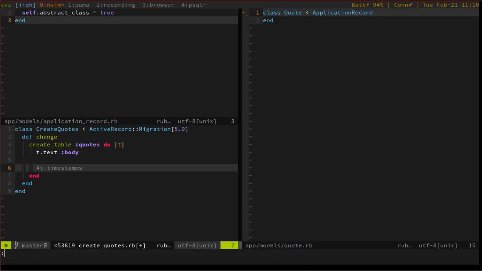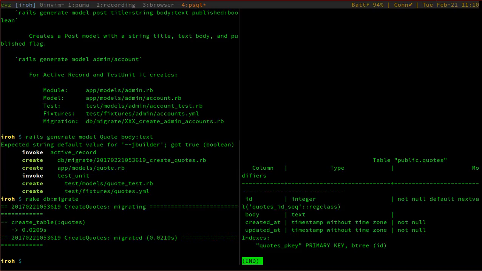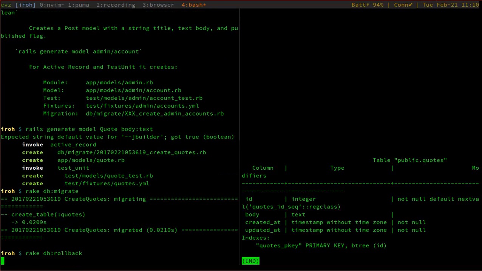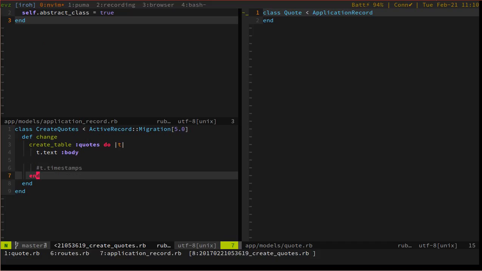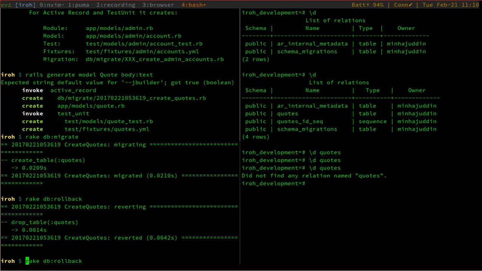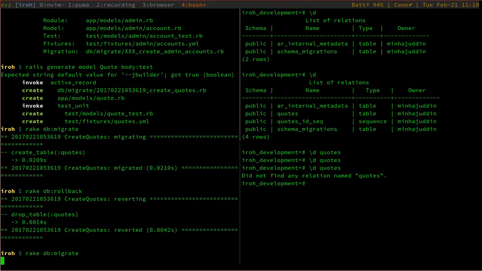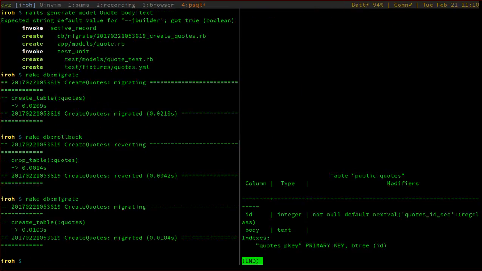So let's quickly do that. So I'm going to comment that out. And so another thing which Rails migrations allow you to do is they allow you to roll back the migrations. So if I roll back a migration, that table should be gone. So now if I try to describe the codes table, it says there's no relation named codes, right? So now that we've commented out the timestamps, let's run the migrations again. And now if we look at the codes table, it doesn't have the created at or updated at.